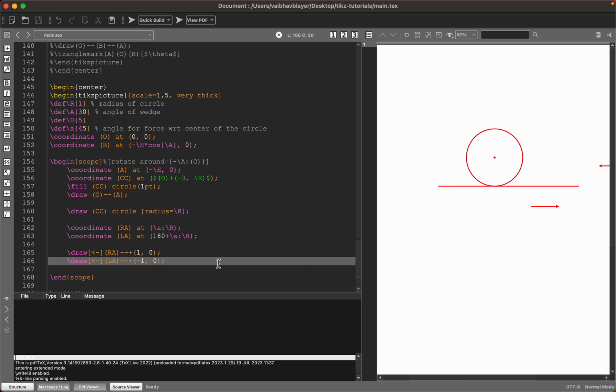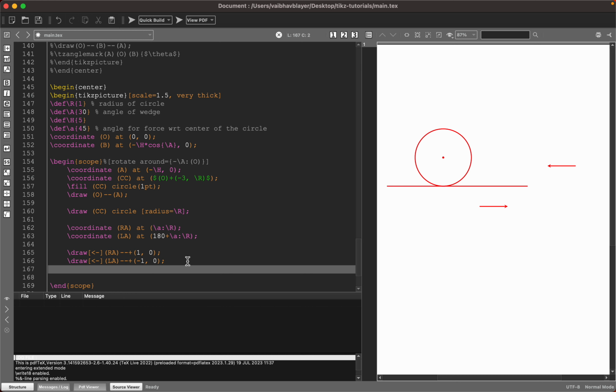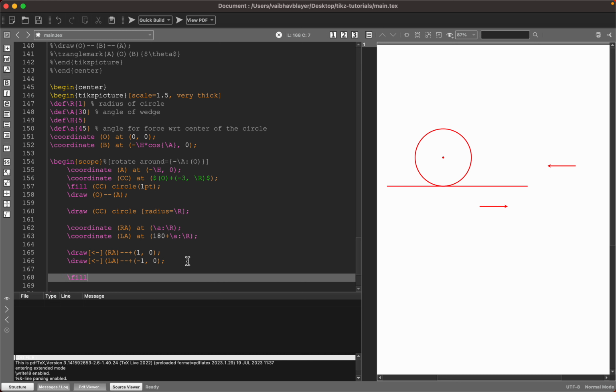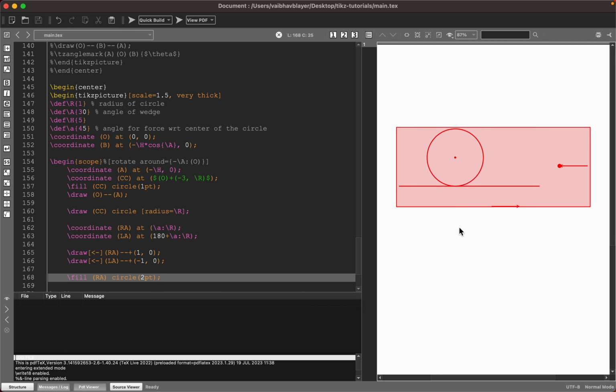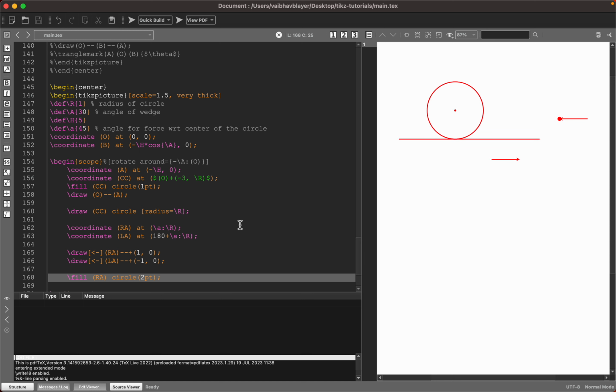Where's it gone? Yeah, something is wrong. 180 plus a, what's the problem? What is the problem? Let's check this first. For that we can just use the fill command, a circle of 2 point. We are just checking where RA and LA are. So yeah, RA is wrong. What's the matter?